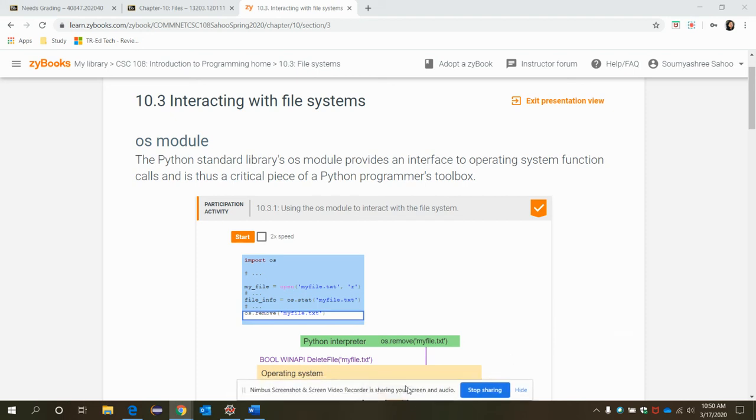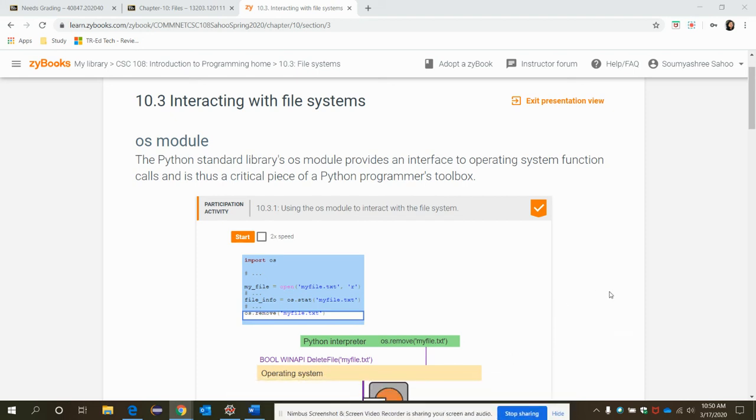Hello everyone. In this video, we are going to learn about the OS module. So to understand the OS module, we first need to know some of the base concepts which are associated with this.